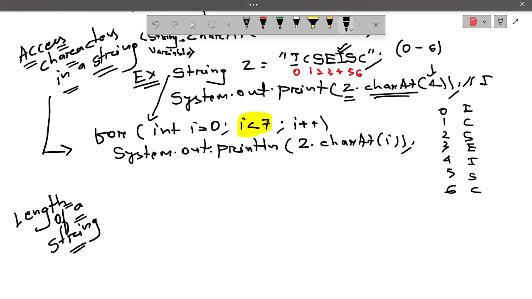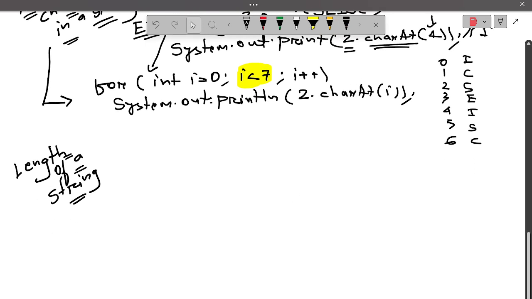Okay, yet I have not told you how to accept a string from the user. I will explain just after this length topic how to accept a string, and what are the Scanner class methods which help to store a string from the user. Length of a string. So what's the method?